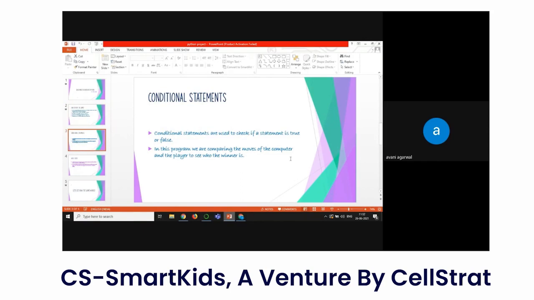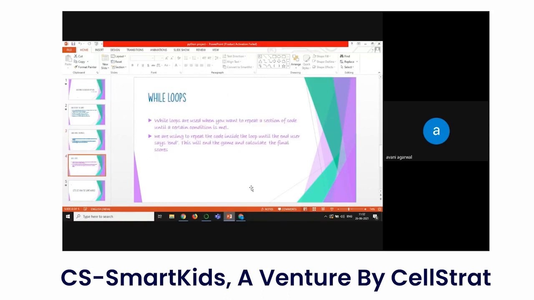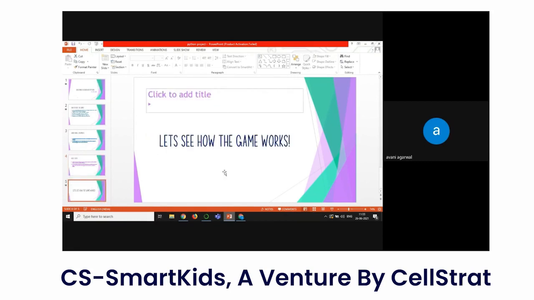Conditional statements are used to check if a certain statement or condition is true or false. While loops are used when you want to repeat a section of code again and again until a certain condition is met. In this code, we will be using it to repeat the code inside the loop until the user says end. This way, he'll be able to play the game again and again. And when he says end, it will end the game and calculate the final scores. So now let's see how the game runs.